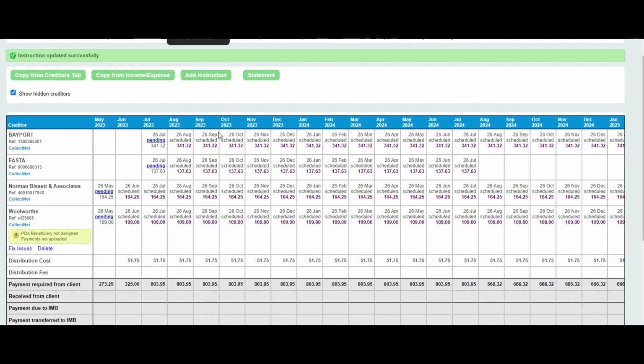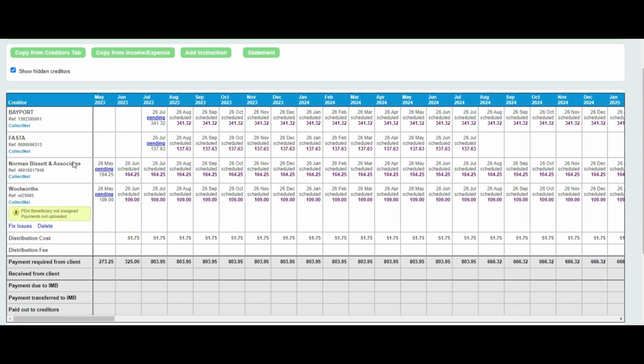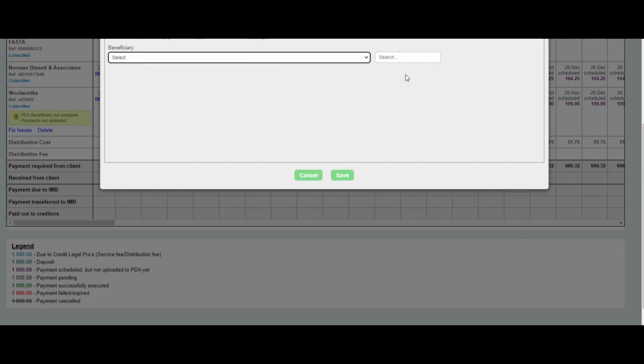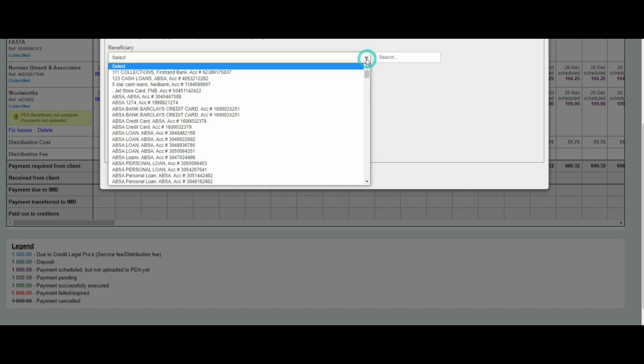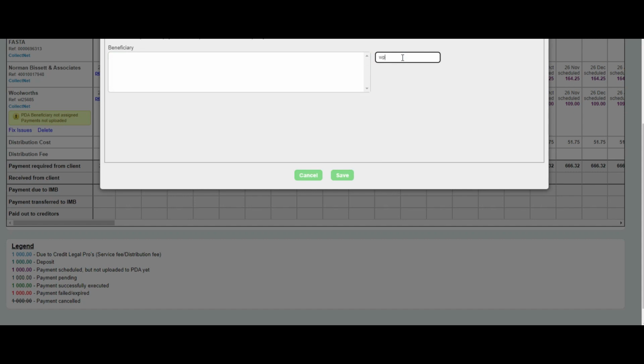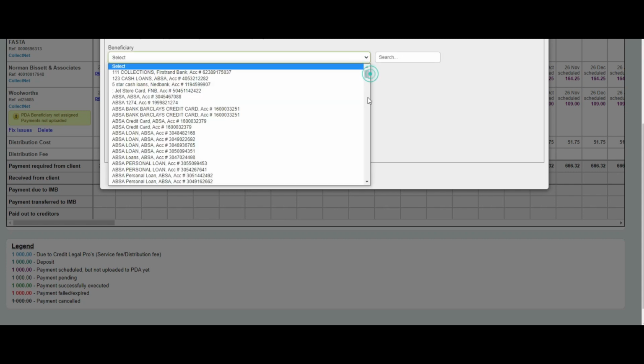Now let's look at the issue with the PDA beneficiary not being assigned error. This is the one where the beneficiary is not available on the registered list of the PDA. Click on Fix Issues. First, you need to see if you can find the beneficiary on the list. You can use the drop-down menu or search in the search bar. If the beneficiary is on the list, select them and click on Save.